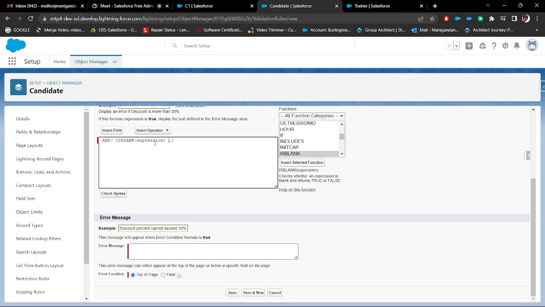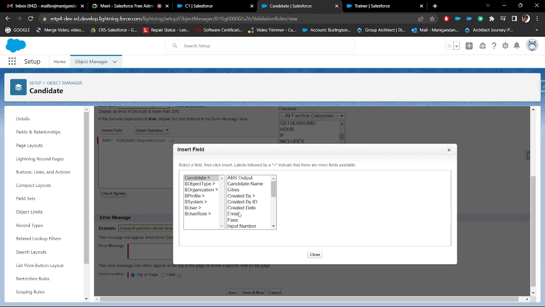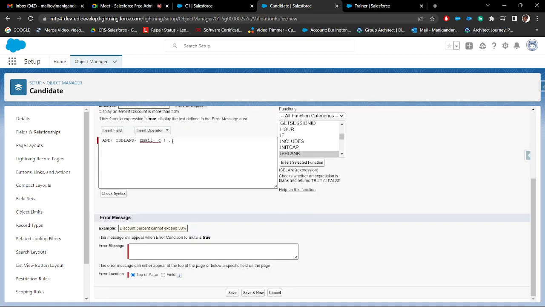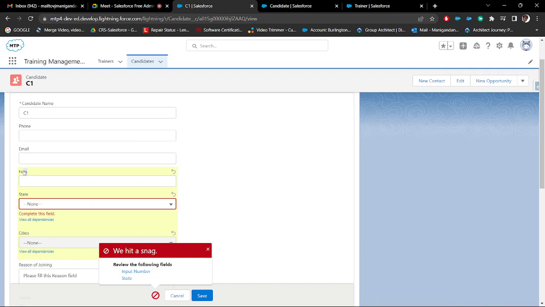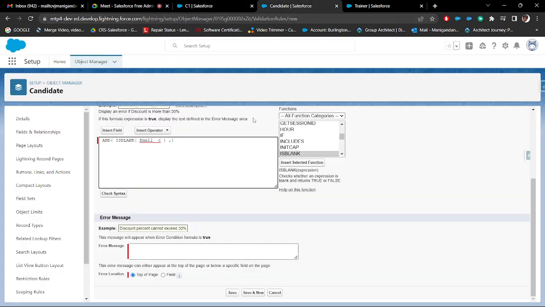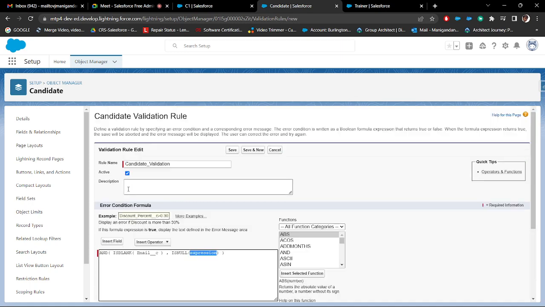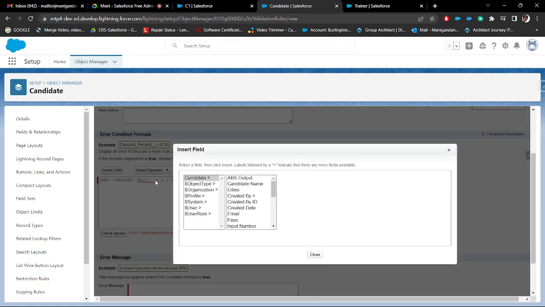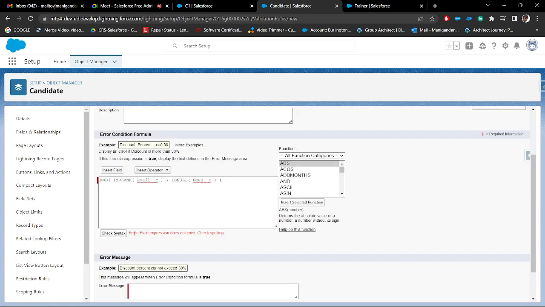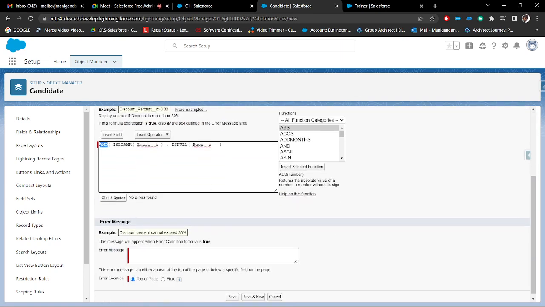The first logic is IsBlank of email. Also fees is a currency, so I really don't need to use blank; I can use IsNull directly. IsNull of fees. Now you can check the syntax. So here inside AND, logic 1 is IsBlank of email, logic 2 is IsNull of fees, right?